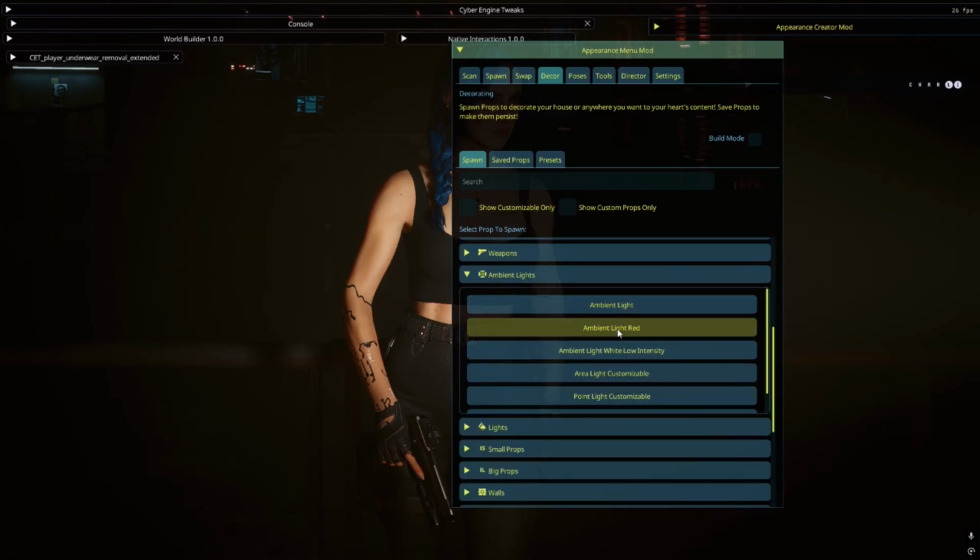These two, the ambient light and the ambient light red, are basically relics of appearance menu mod decor. I don't think I've ever used them. I'm not entirely sure how they work. Ditto for the ambient light white low intensity. The ones that I focus on are the area light customizable, point light customizable, and spotlight customizable.